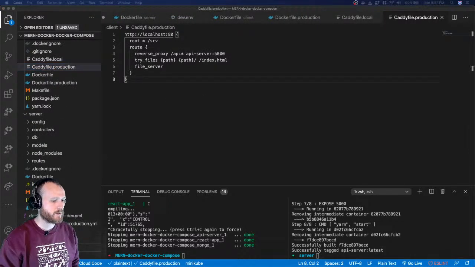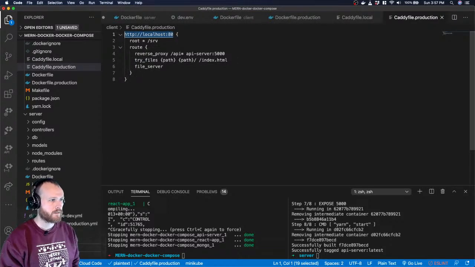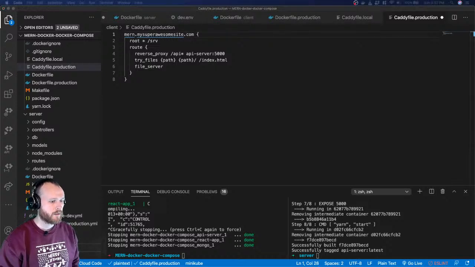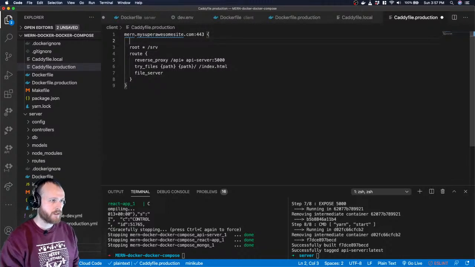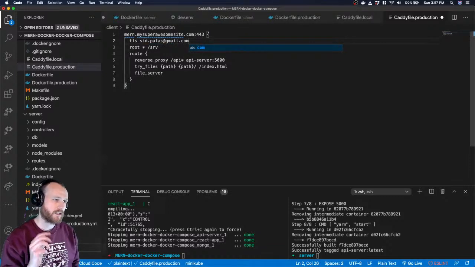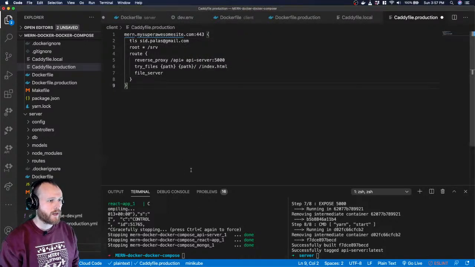And so this one is going to be similar to before, but instead I'm going to deploy it to, let's say, MERN.mySuperAwesomeSite.com. And we'll do that on port 443. I need to specify the email address. So I actually own mySuperAwesomeSite.com, so that's why I can do this. TLS with my email address that I use to purchase that. So when it goes off and tries to provision that certificate, it needs to confirm my identity in order to be able to do that. So we'll do that.